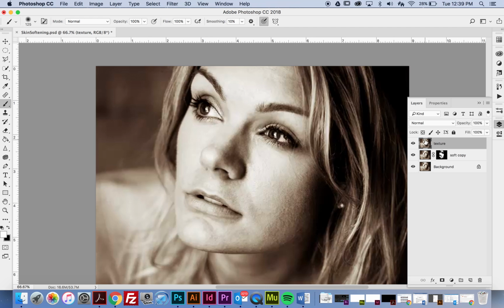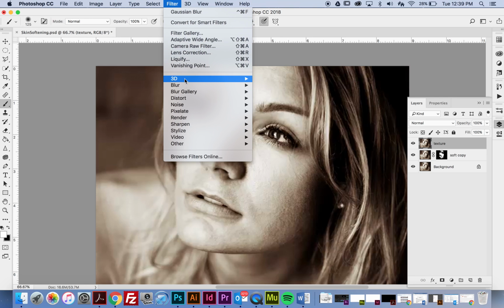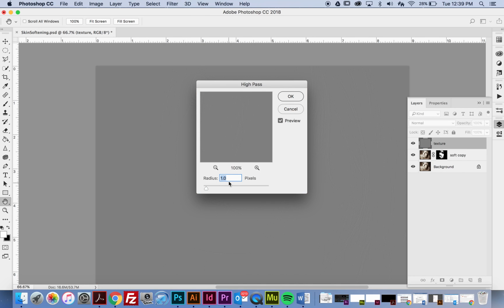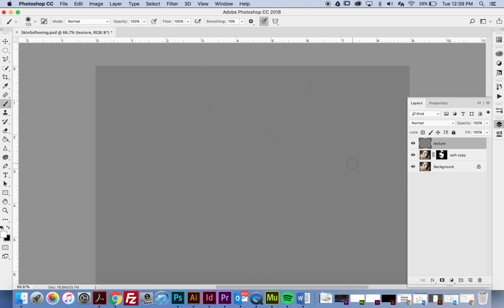So I'm going to select the texture layer, and we're going to go through a couple different steps. For this one I am going to go to filter and then other, and then I'm going to hit high pass, and I'm going to change it to 1.0 and hit OK. Now it turns gray. And don't freak out. We're going to walk through some more steps.